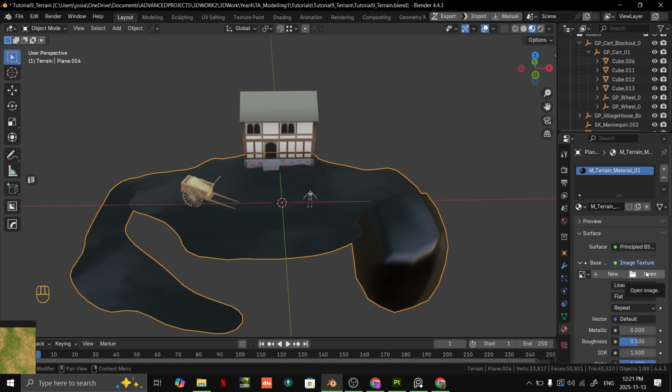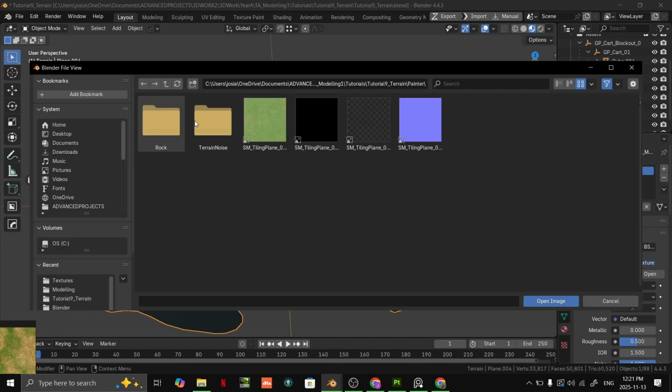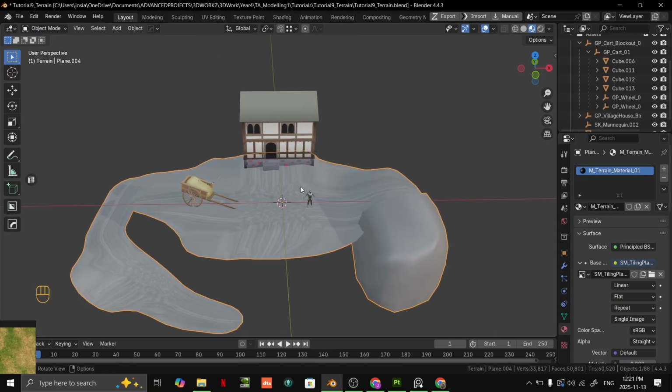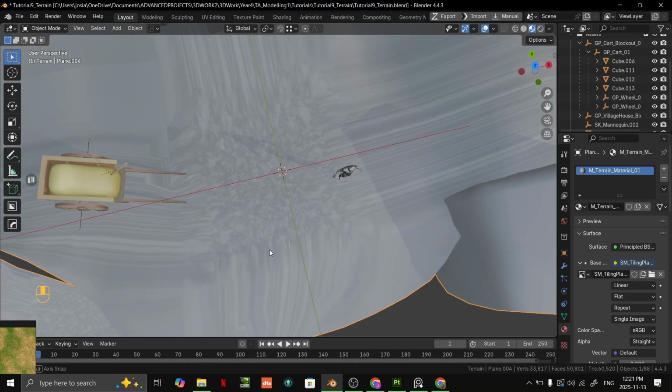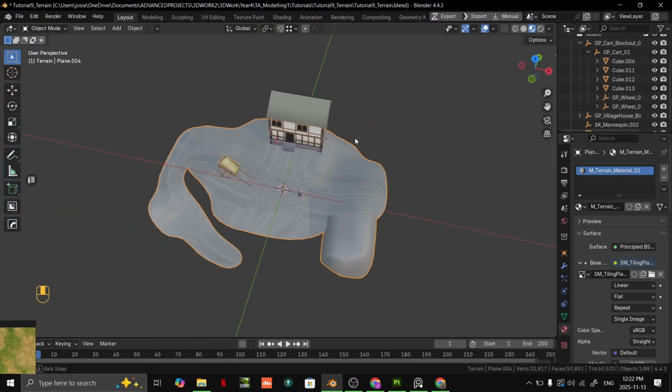Now click open and find where you placed that export noise. So I'm gonna open, here's my tiling plane right here. It's the grayscale we made. You're gonna notice right away, it's looking weird. The UVs are messed up, right? And that's okay because we're gonna fix them right now.